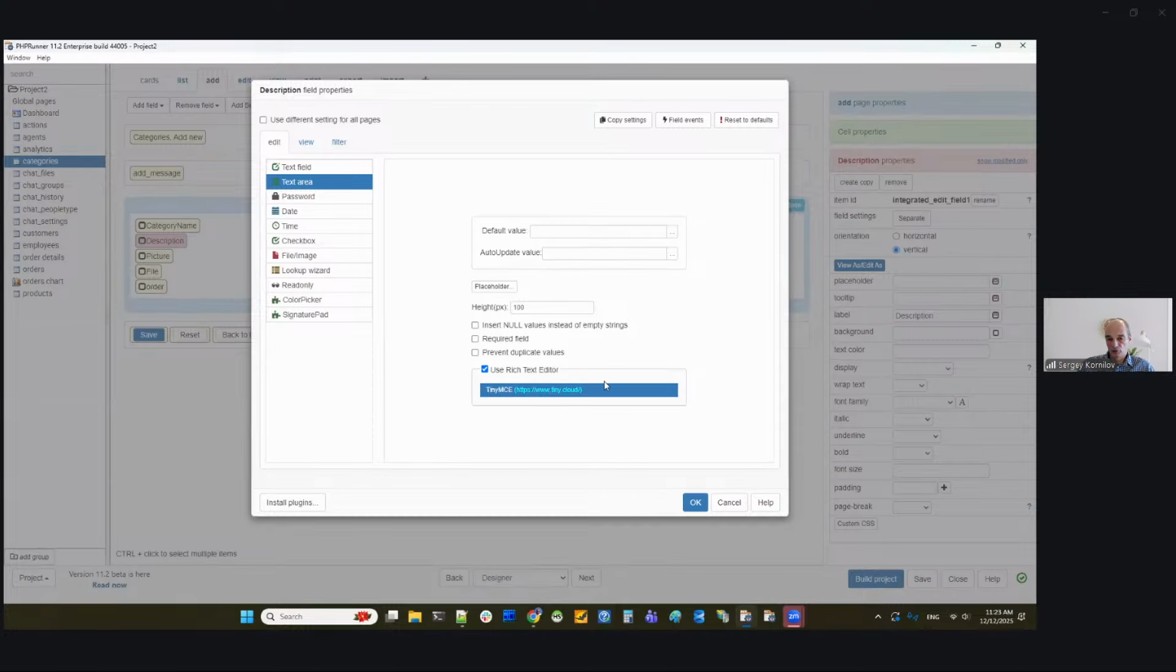So we removed two other rich text editors from the list. Sorry about that. But if you have an older project that uses those other rich text editors, they will continue to work and they will appear here. It's just for new projects, we just use the rich text editor that is Tiny.